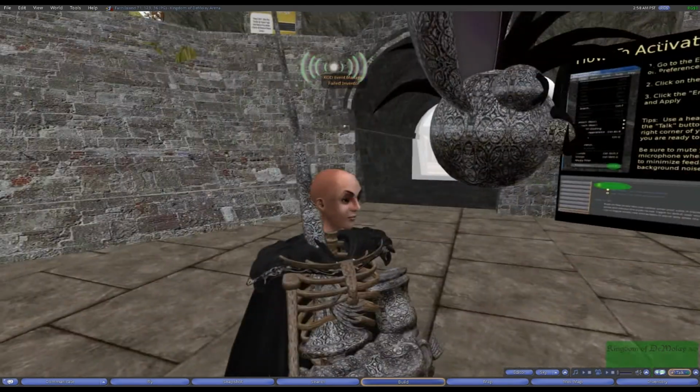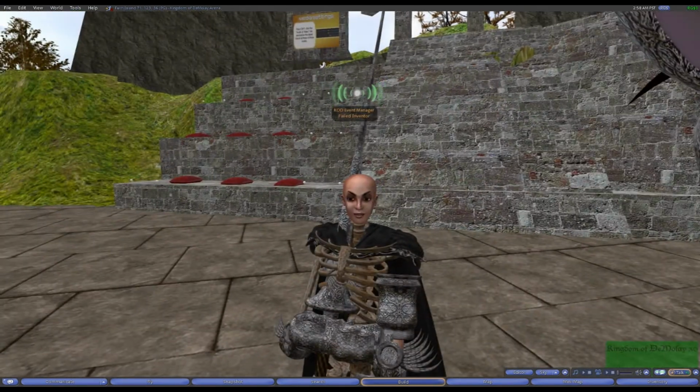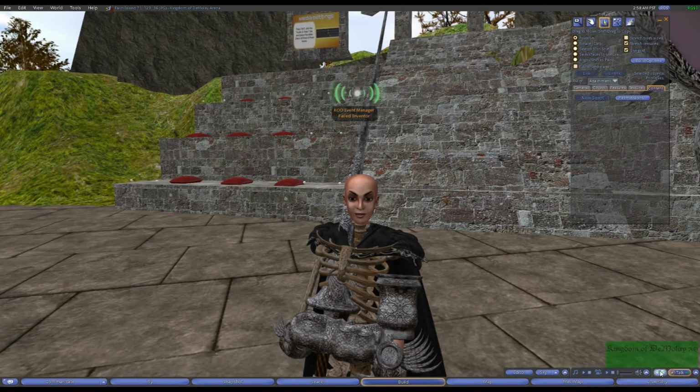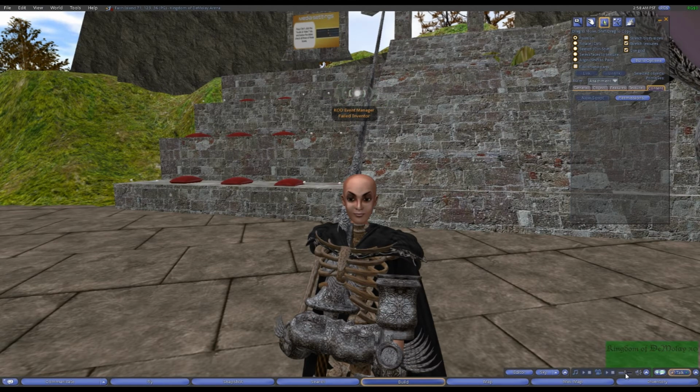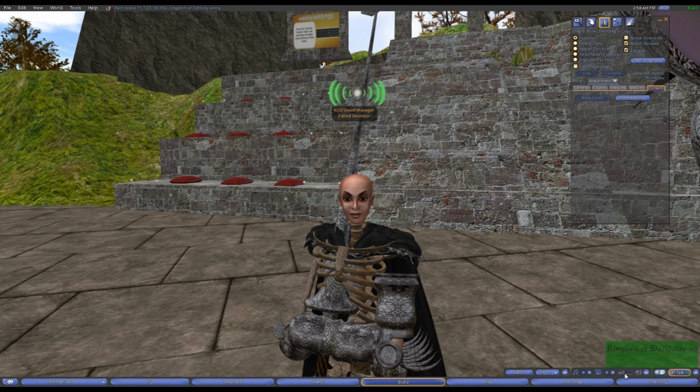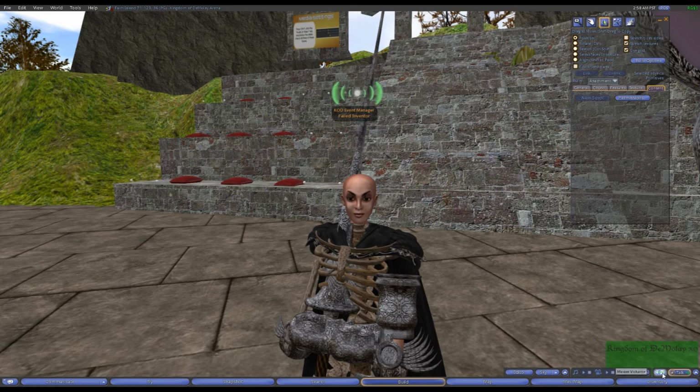Anyways, so this is how you activate voice, and here is another thing to keep in mind. If your volume slider is all the way down, you will not be able to hear anybody. So you've got to make sure to adjust this volume slider up. Now you'll be able to hear birds in the background of this video. But anyways, you will not be able to hear people if your master volume is all the way down.